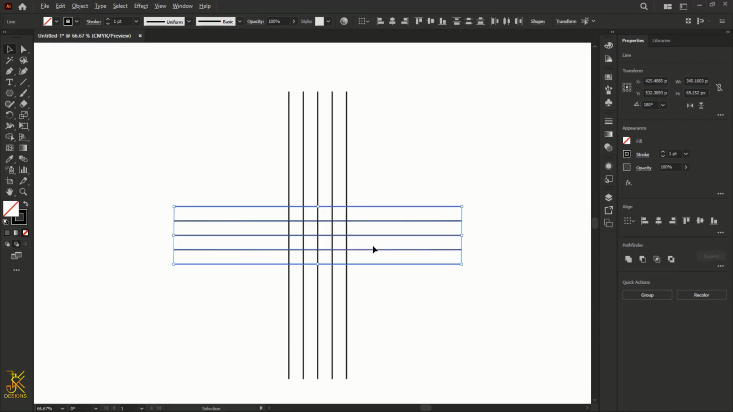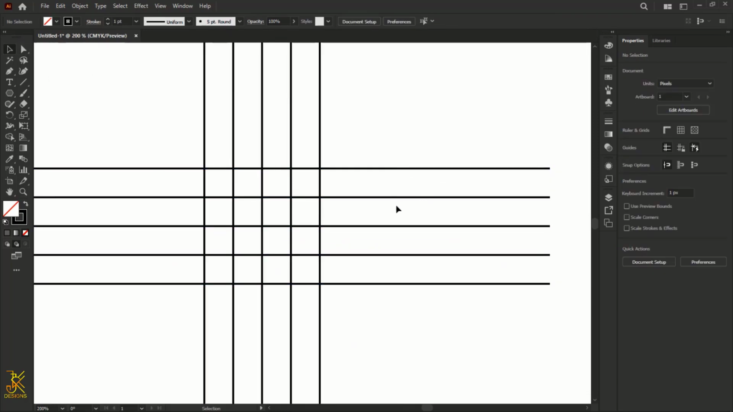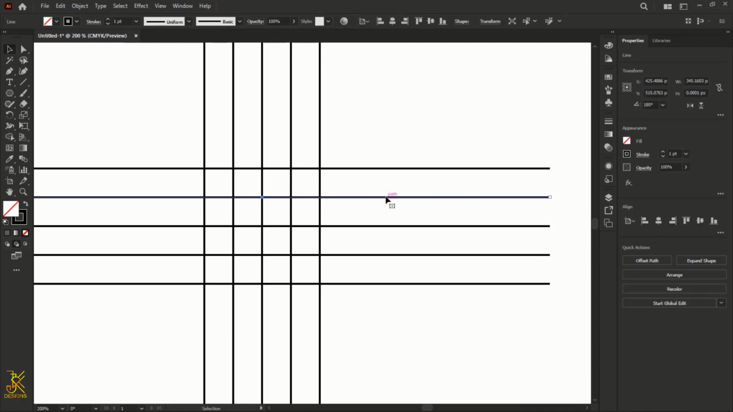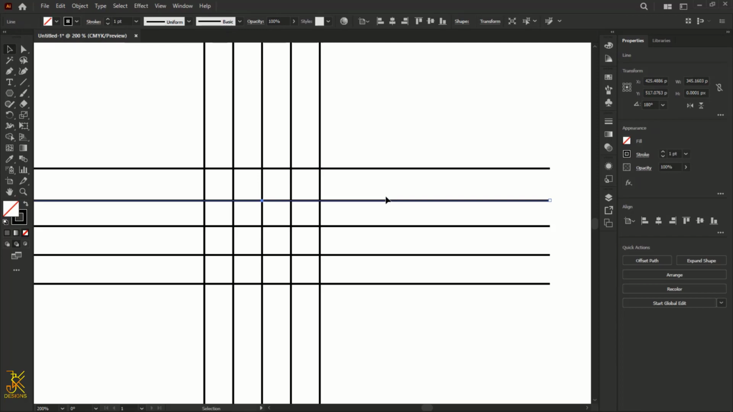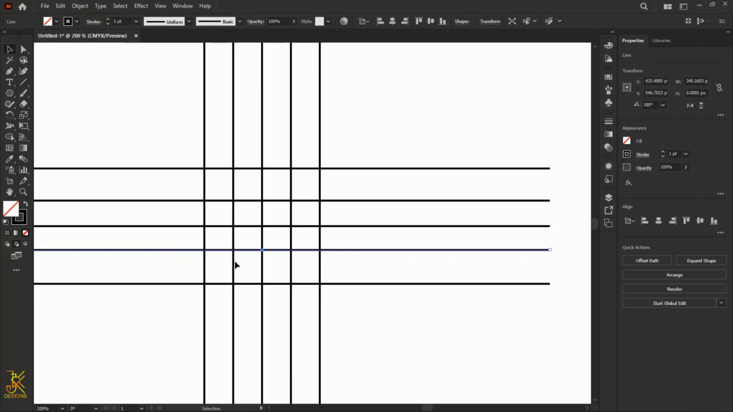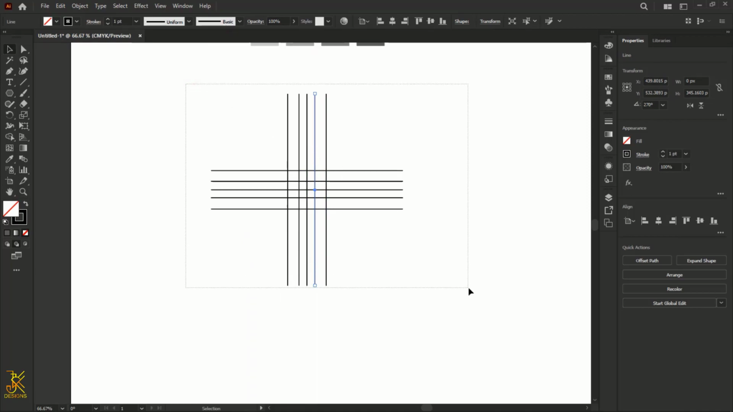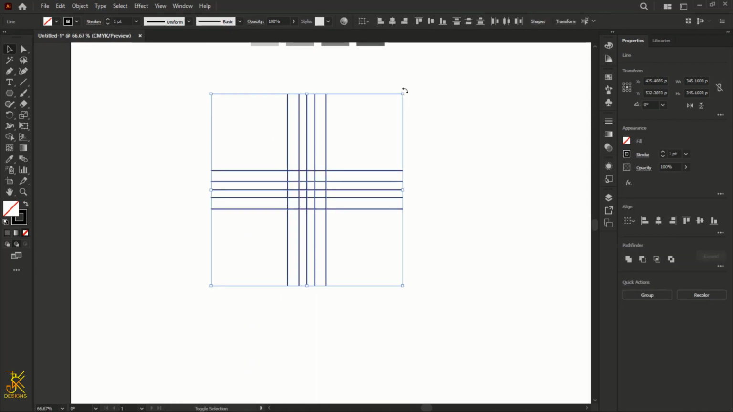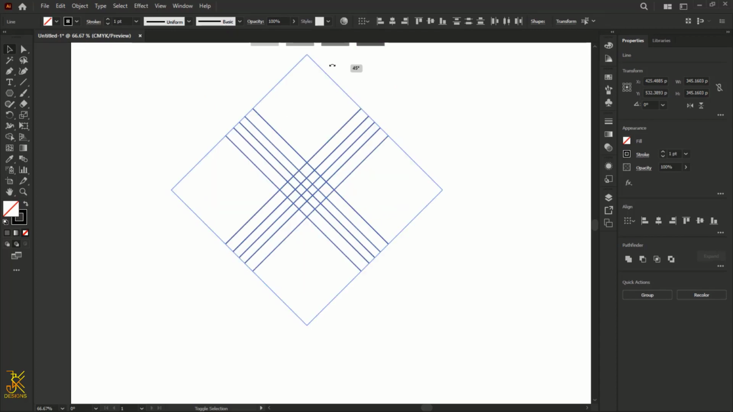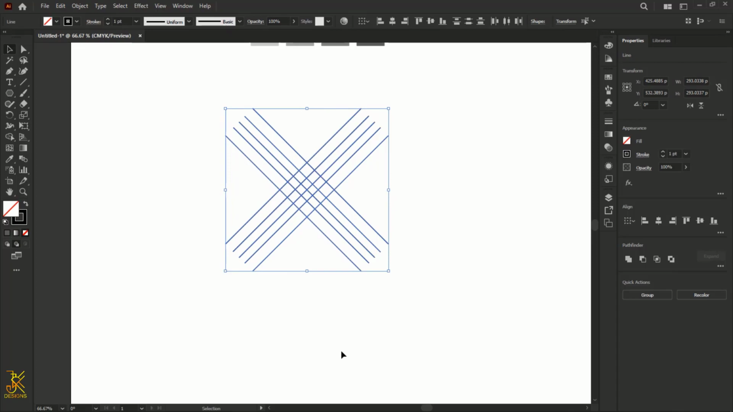Let me zoom in a little bit. So now what you're going to do, select the second line from the top, move it down three times using your arrow keys on your keyboard, and select this second one from the bottom, move it up three times, select this, move it to the right three times, and then this one, move it to the left three times. So after doing that, select all, rotate them so that they make this X form.